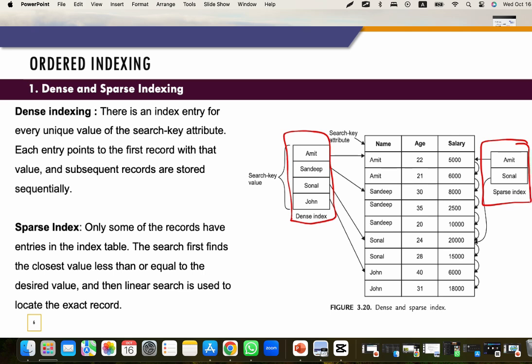There's an index entry for every unique value of the search key attribute, and each entry points to the first record with that value, and subsequent records are stored sequentially. Okay, I believe that you are quite confused with these descriptions, so we'll just jump into an example.